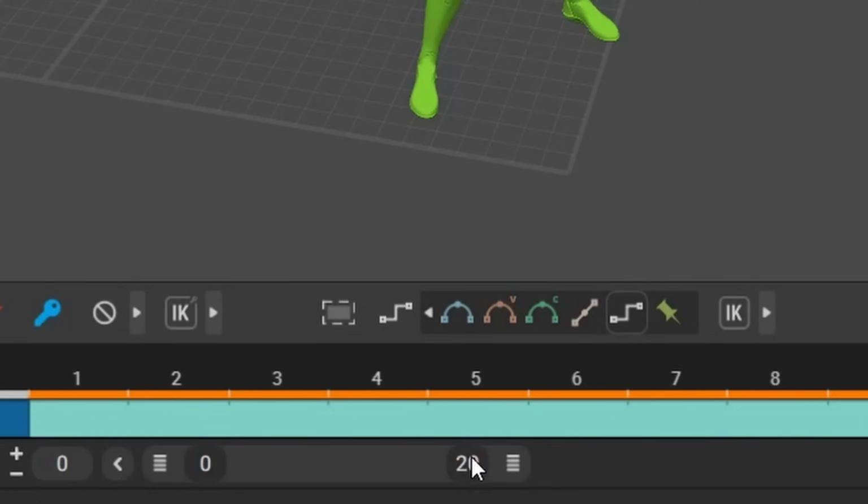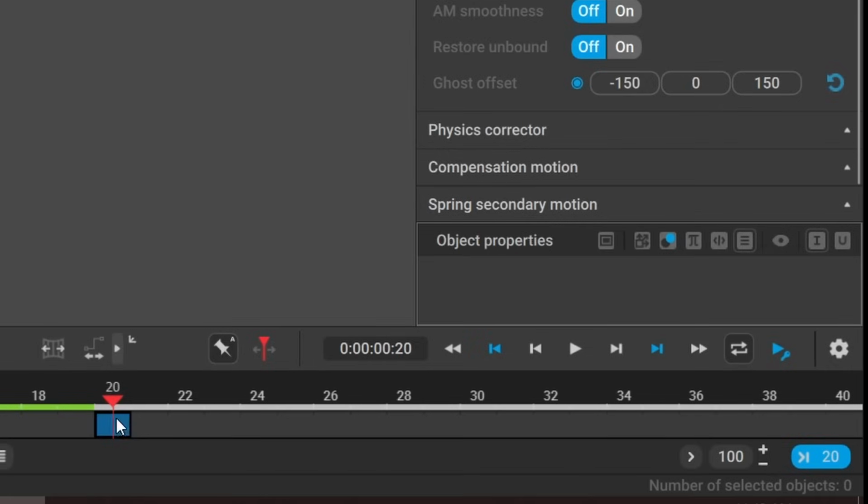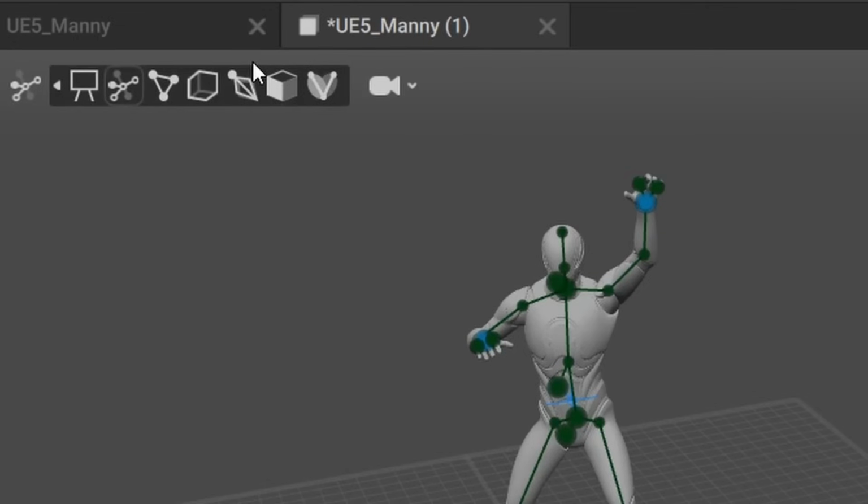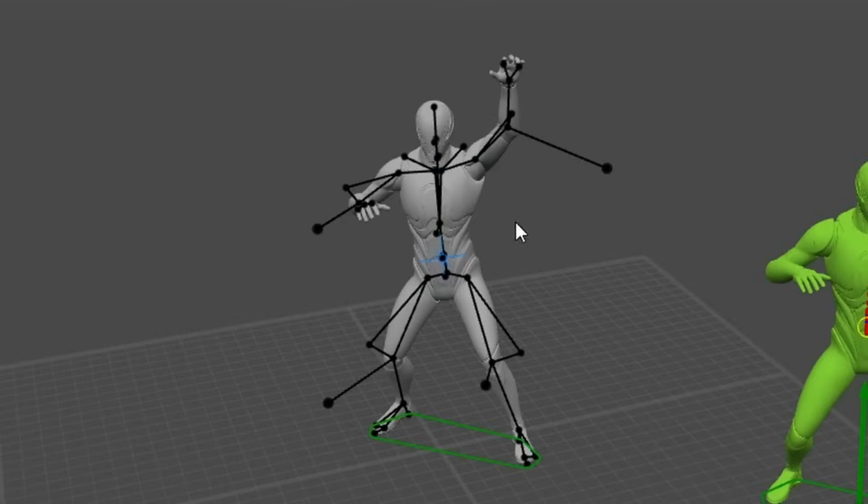What I'm going to do is take our timeline and extend it again. So let's say that we have 40 frames. And again, I'm going to hold down shift and middle click drag to the end of the timeline so that this pose is conserved until the end. Go to spring secondary motion and enable this, where first of all, I want to take the view type and change it to this, which is going to give us basically all our points that make up the rig.